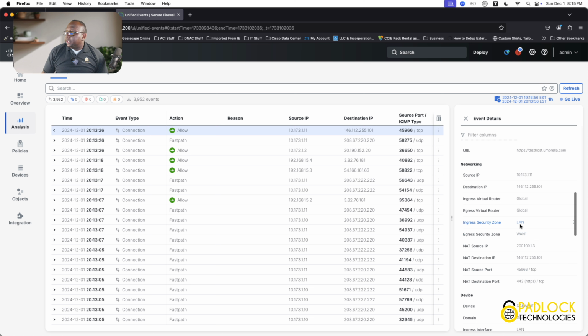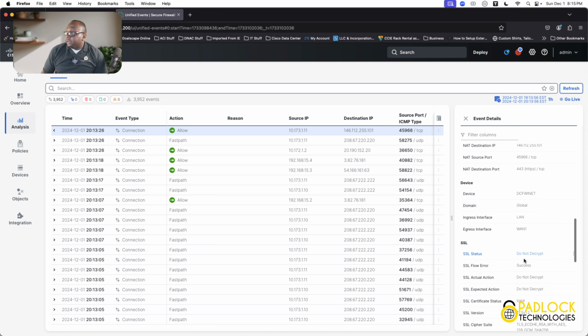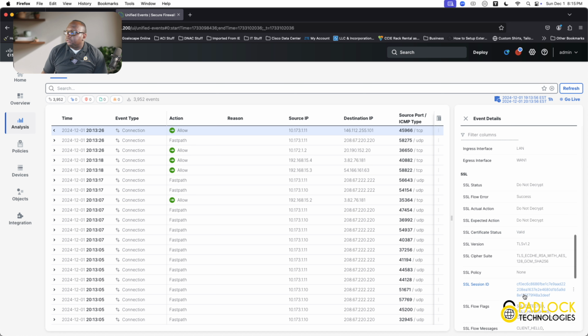And then it's telling you the ingress. So it came in on the LAN interface. Then it went to egress WAN 1. Now this ingress virtual router, egress virtual router, is global. This is the global routing table, or GRT. If I did a separate VRF, I would have to leak between the two, and then you would see ingress VRF something, egress VRF this. Then it tells you the device, and do not decrypt, stuff like that, because my SSL rule is here.